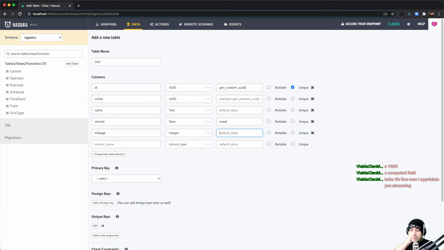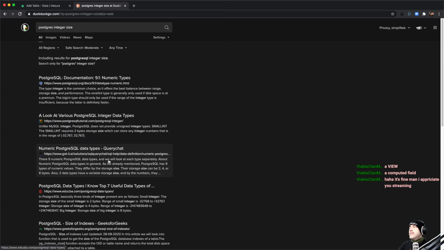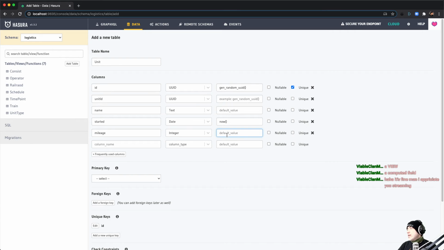Mileage. Yeah, I guess if it's a million, what is the Postgres integer size? Just want to check real quick. So, that's big enough. I don't think any rail cars get a billion miles. Either way, we can change it to big int one day if we need to. Right now, it's just going to be an integer, though. And we'll put nullable for the moment. No, we won't, actually. The default value is going to be zero, because when they enter it, it can be defaulted to zero. And then let's do this. Unit x will be the default value.